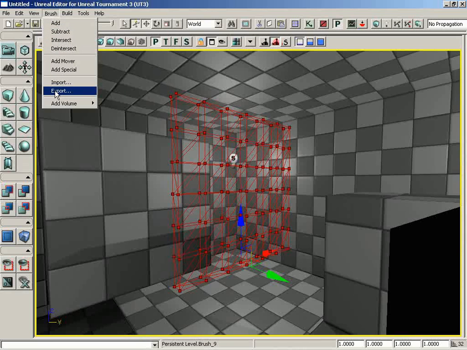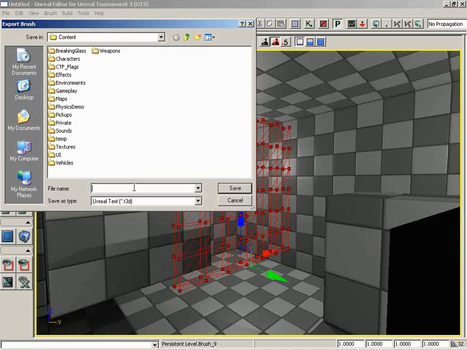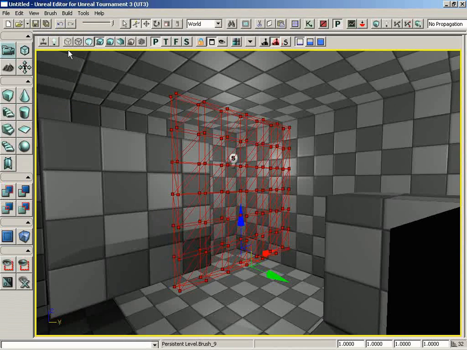Moving down from here, we can export a builder brush. So if we maybe create a builder brush, perhaps with geometry mode, which we'll talk about later, that we really like and might want to use again, we can export that out as a T3D file that we can import back in later if we need it for some reason.